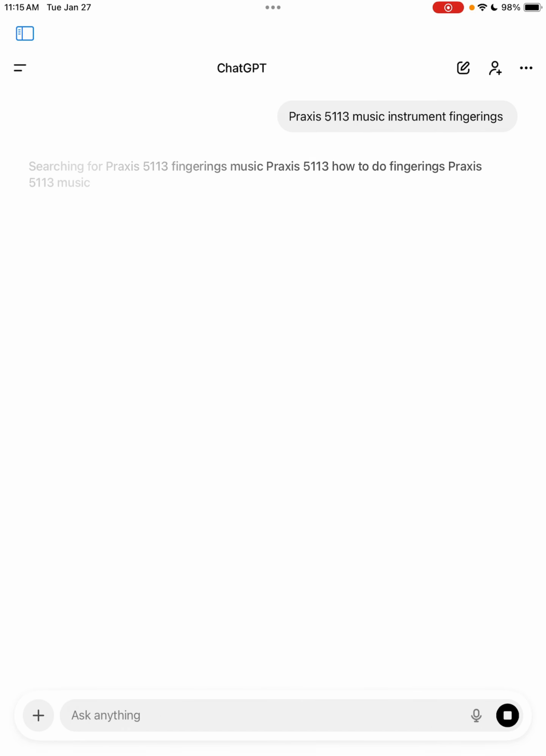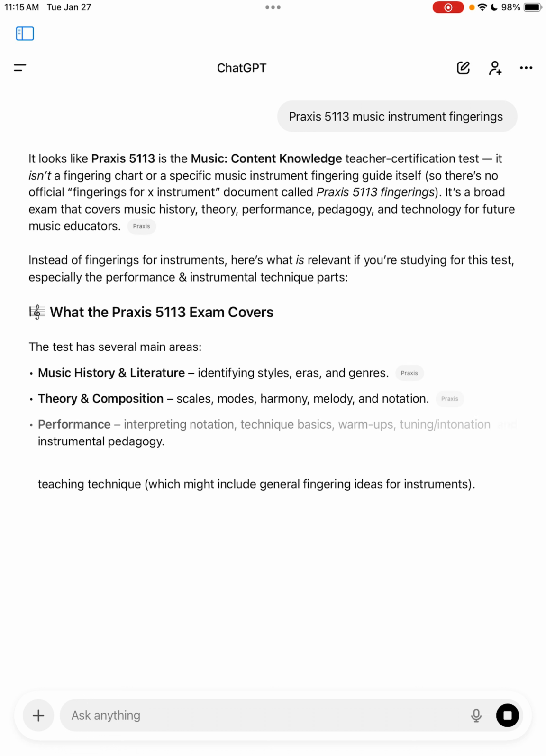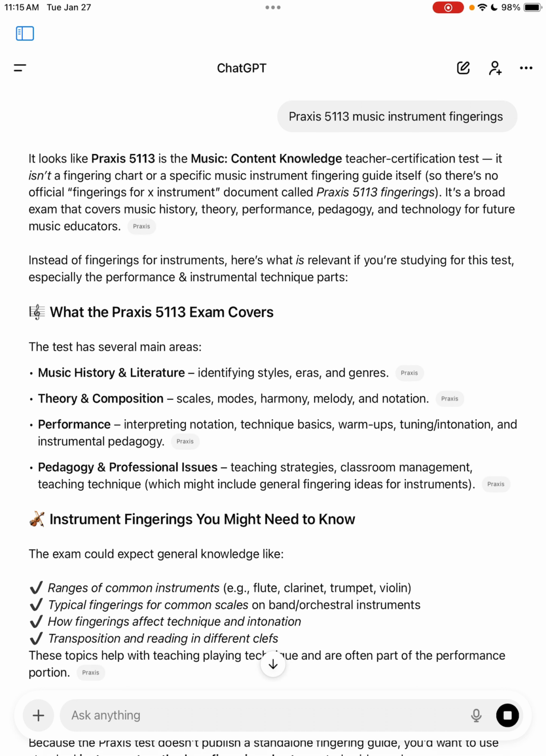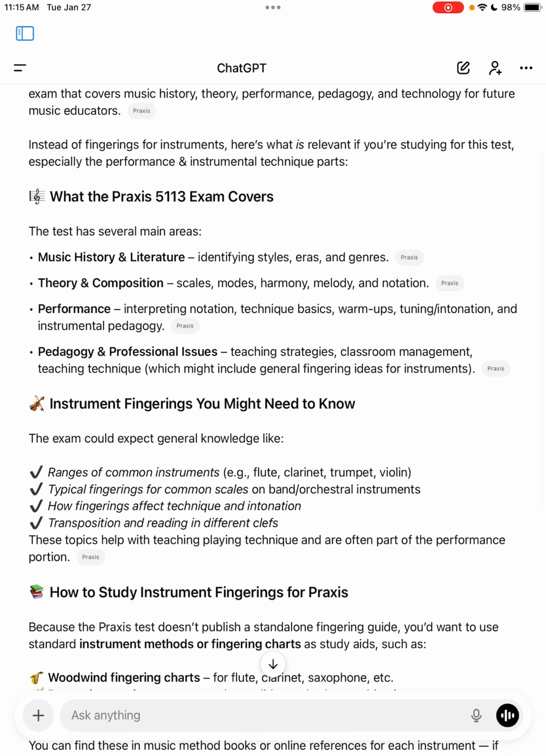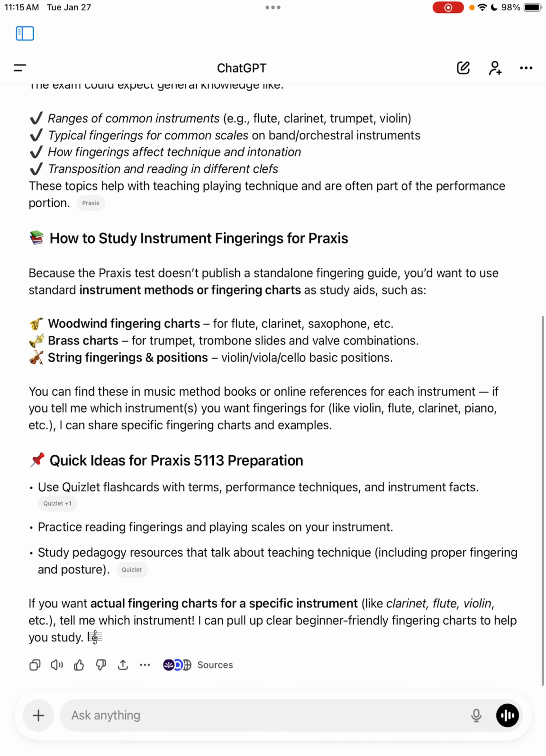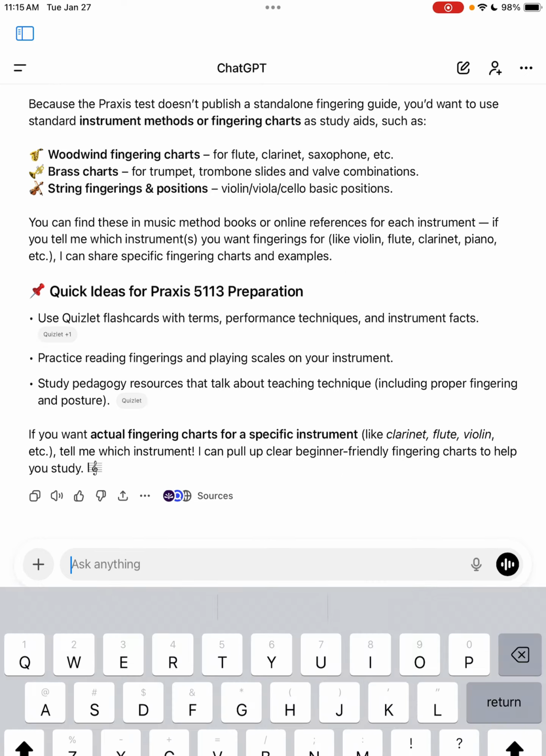Instrument fingerings. It looks like, okay, isn't it training terms of physics? Okay, I know this one. Document is abroad. Okay, no. Alright, let's try something different. Alright, so it tells you what you might need to know. Ranges, typical fingerings. Okay. Alright. Let me try something different.